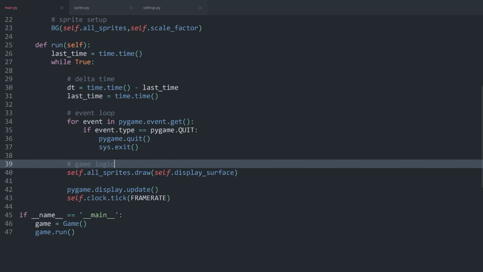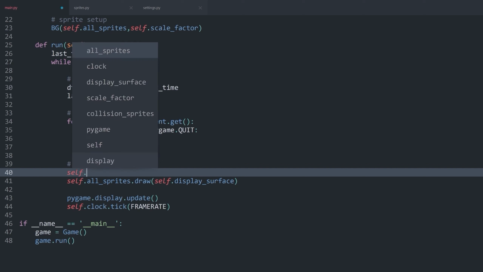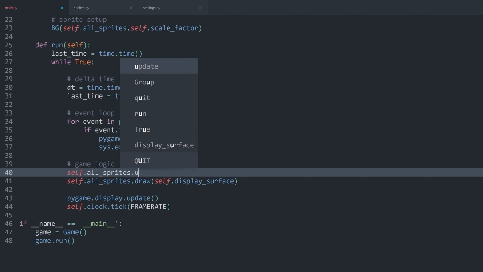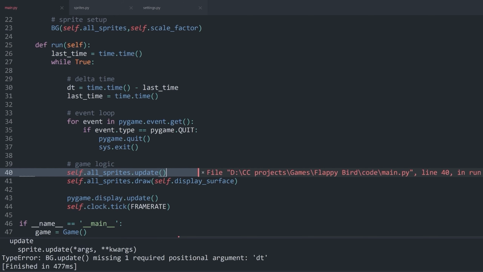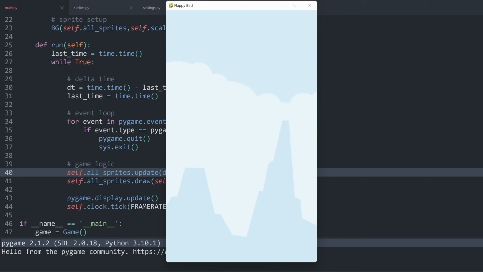So before I am drawing all of my sprites, I also want self.allsprites.update. And now if I run this, we are getting an error that I forgot delta time. Now let's try this again. And there we go. We have some decent looking movement. Although there we have a problem that at the end we get something weird.